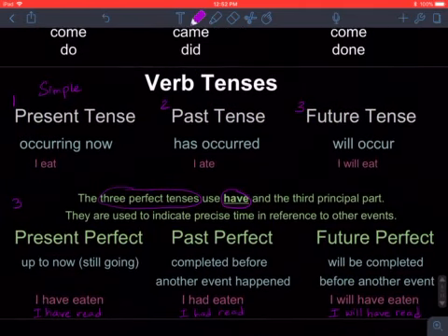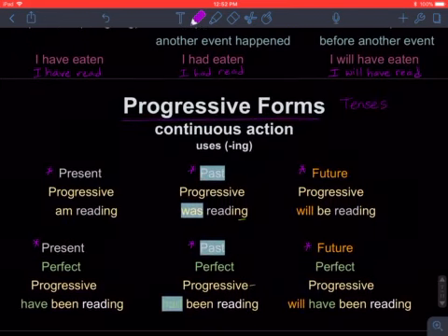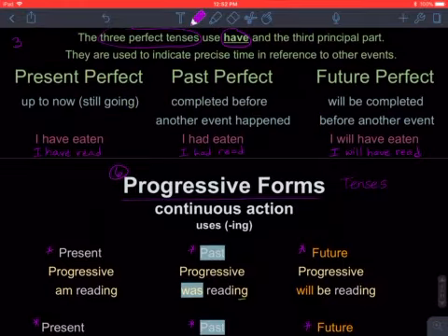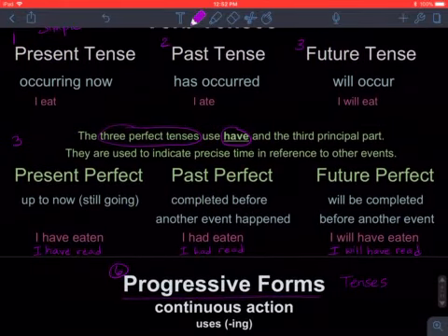I have the 6 verb tenses here, and then all 6 verb tenses can be formed in the progressive as well. It's really helpful to understand the difference between the simple and the perfect tenses before you move into progressive. Remember, perfect tenses use the helper have. They indicate precise time in reference to other events. That's the key. We want to use exact communication.